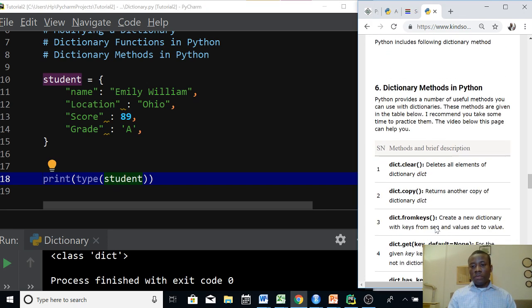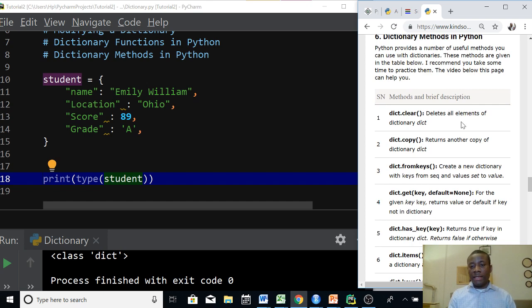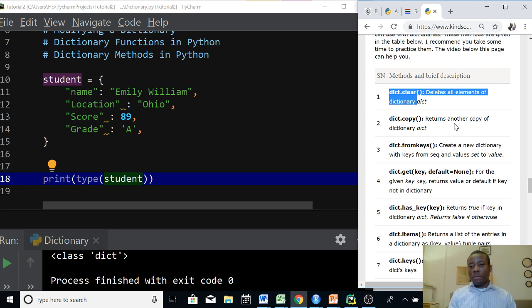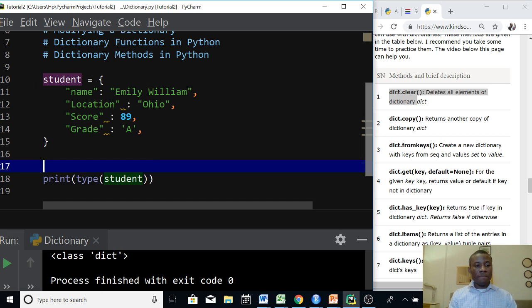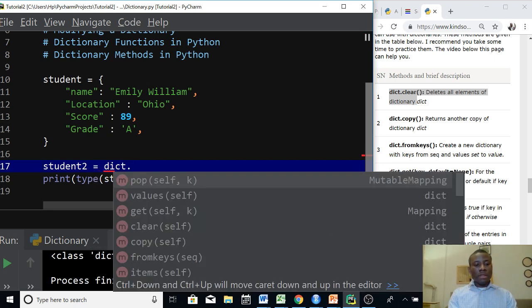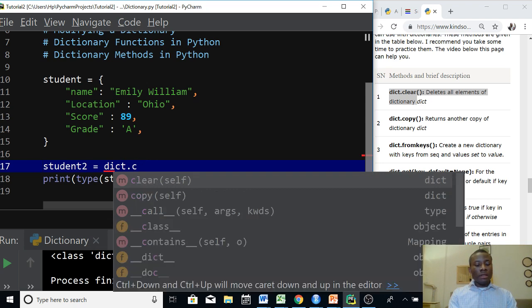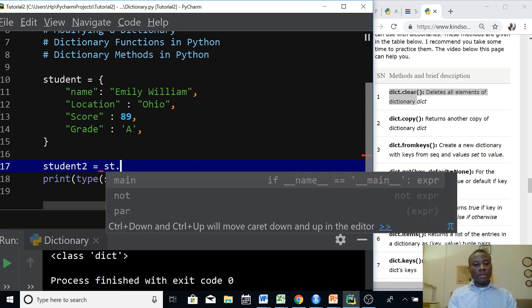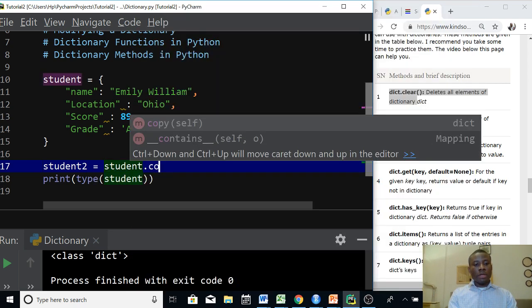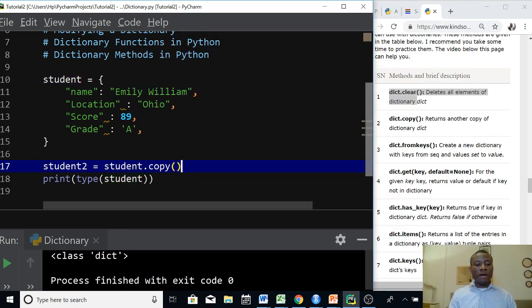Alright. We also have some methods. We have dict.clear. Have it in mind, dict.clear deletes everything in a dictionary. .copy returns another copy of a dictionary. So for instance, if I have student2, another student, equal to student.copy, at this point I'll have a second dictionary created from the first one.